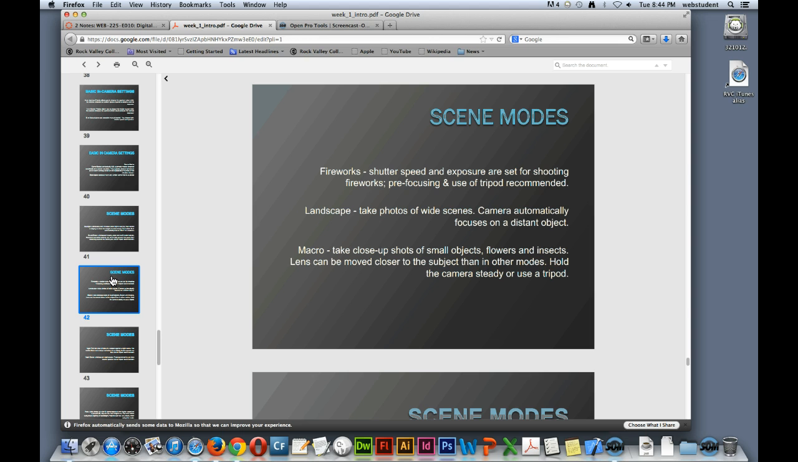Fireworks mode: a tripod needs to be used in this one as well, because shutter speed and exposure are set for shooting fireworks. Pre-focusing and using a tripod is recommended. Landscape: taking wide scenes, which we'll do this semester. The camera automatically focuses on a distant object. Macro: close-ups of small objects like a flower or insect. The lens can be moved closer to the subject than in other modes. Hold the camera very steady in this one, or you can use a tripod.